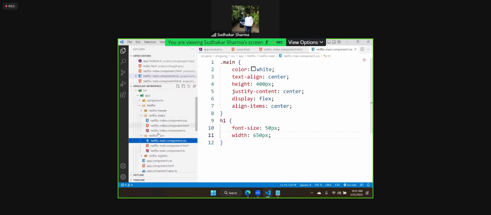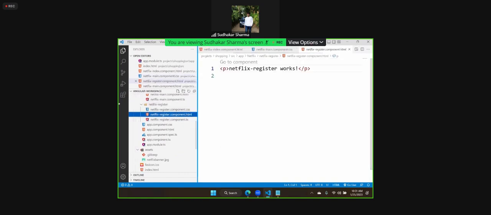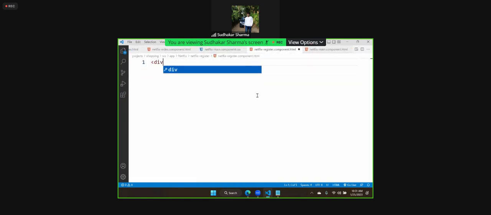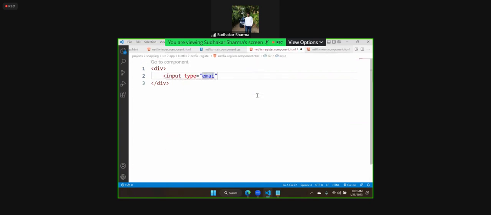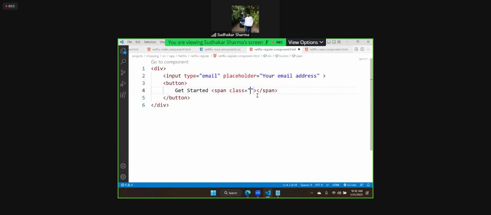So I already have Netflix register. Go to Netflix register HTML. And you know what register contains. Register contains a div. In the div, we need to keep input type email, placeholder your email address. And beside that, there will be a button. Button has Get Started and will have a span, class bi bi-chevron-right. And this button will have class btn btn-danger.